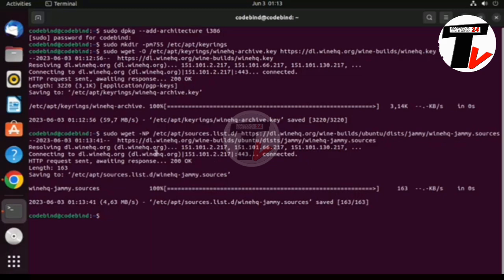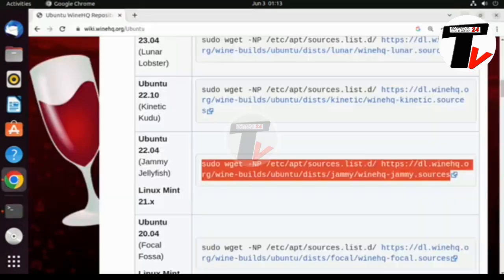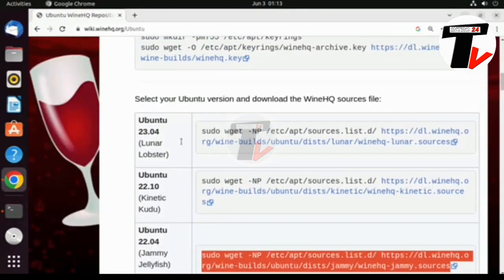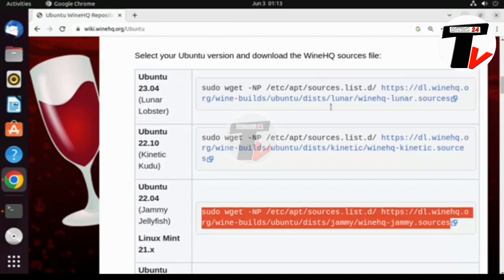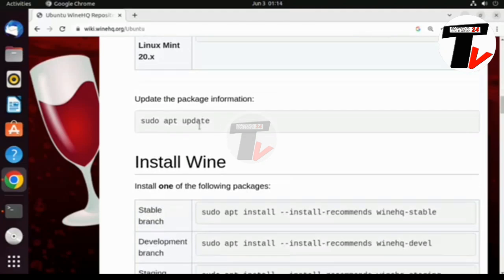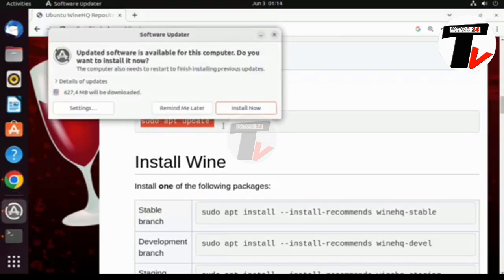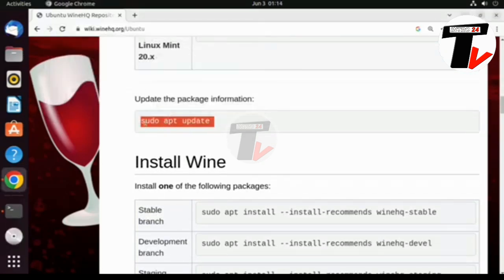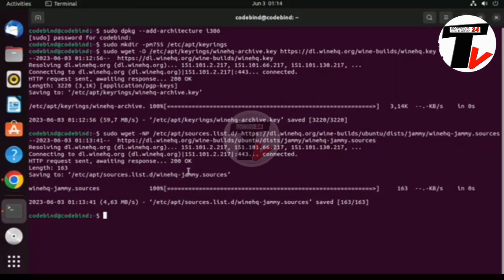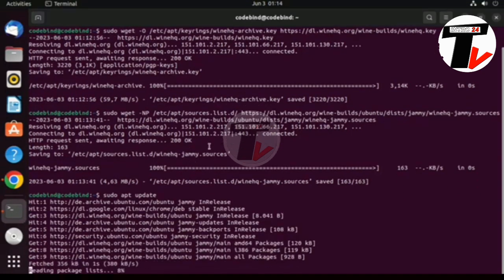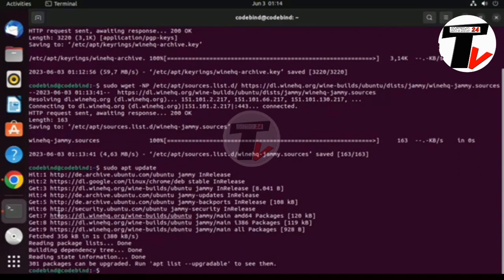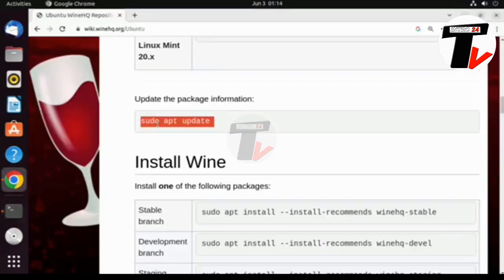So once you have added and executed this command, you can see this command is executed successfully. So what this has done, this has downloaded the winehq source file. Now, in the next step, you need to give this command, which is sudo apt update. So it's going to update all the Ubuntu package indexes. And you can see this is also added now, right? So sudo apt update is finished.